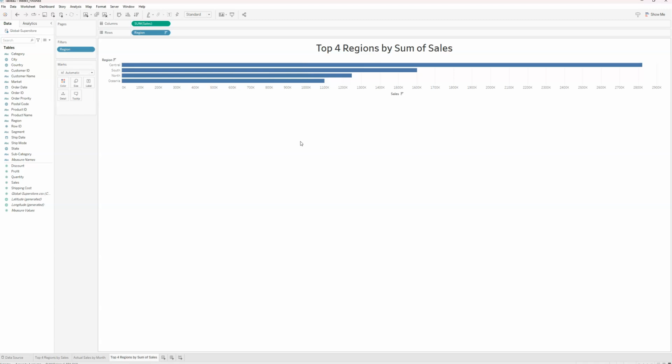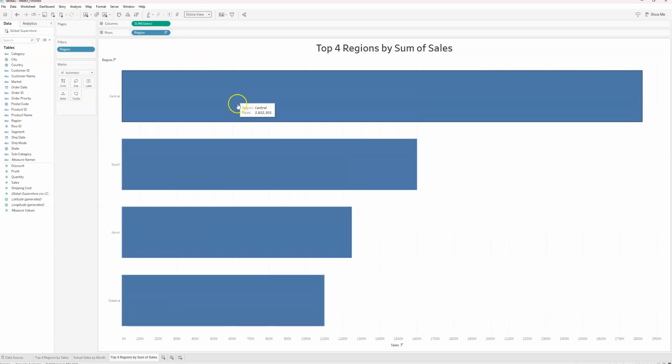Now, something we should always do with every chart is make it full screen. So we can do that by this drop down in the top and go entire view. And now all 4 bars are taking up the entire width and height of my screen.